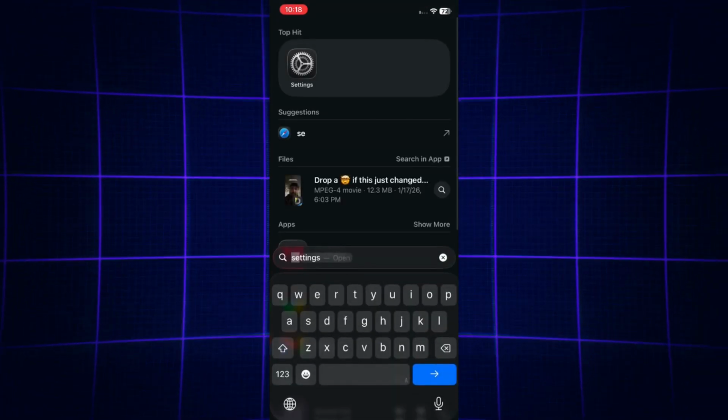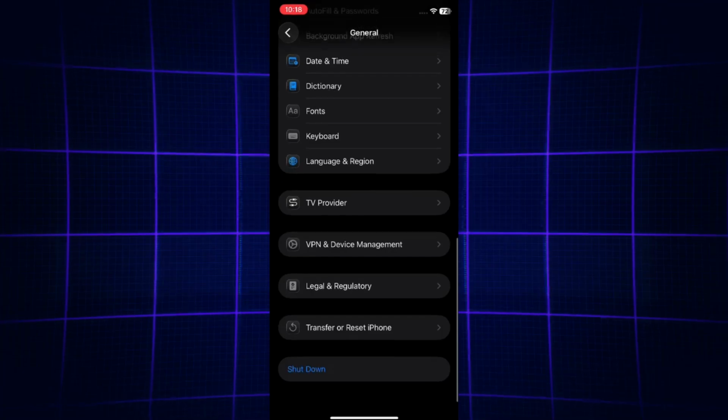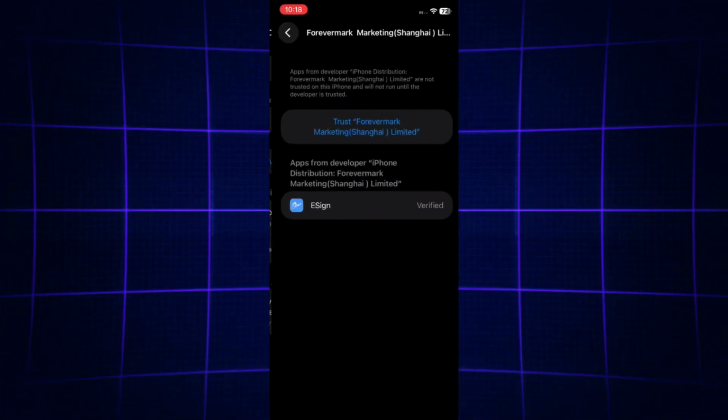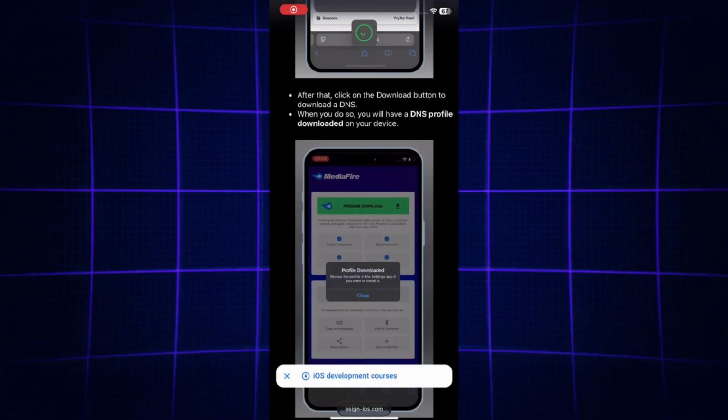Go to Settings again. Scroll down and tap on General. Again, scroll down and tap on VPN and Device Management. And tap on this, then tap on Trust. It will show a restart pop-up after restart.